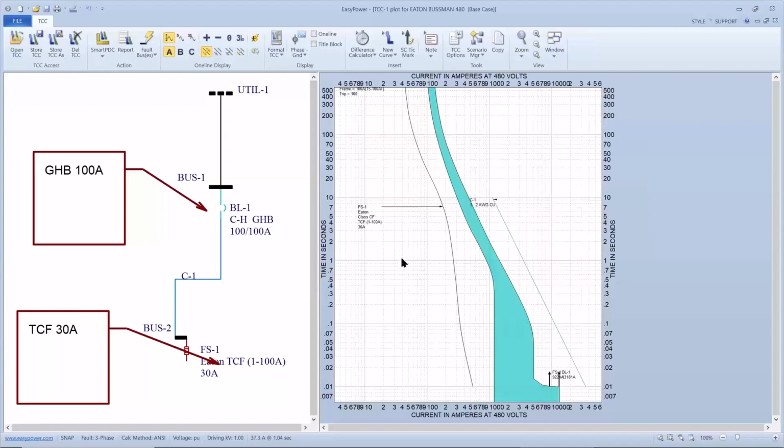What is available is if I hover over a fuse curve, I can left click and drag, and if there's another value of fuse in the same family, you can see the insert, then it will give me the ability to display it, but it won't come up with a different family in the Eaton data sheet. Okay.